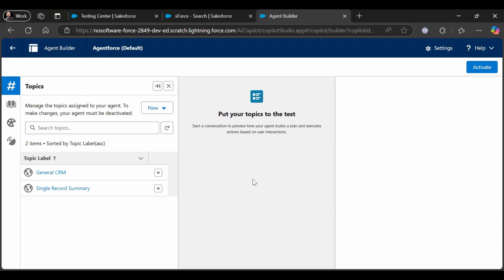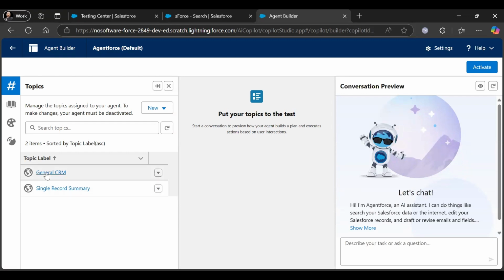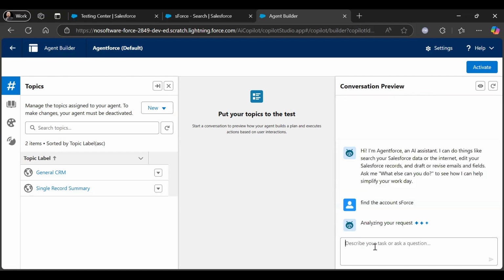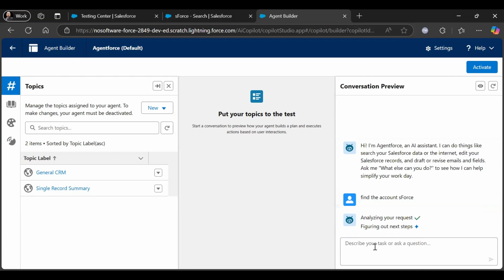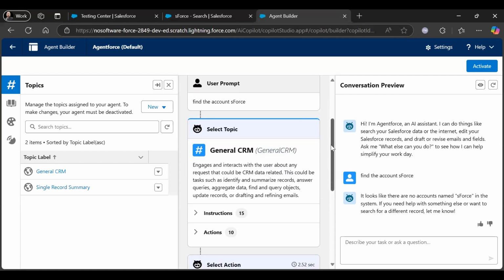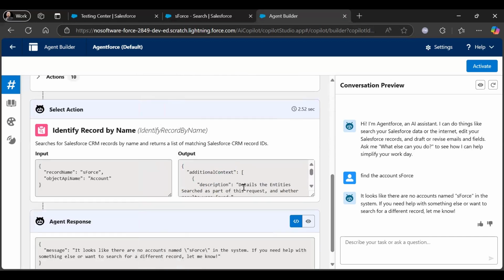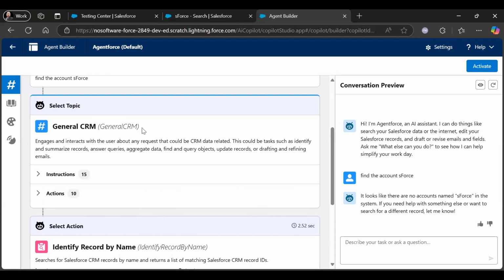This agent has some default topics. Let's try to search for an account record and see which topic and action it will call. So the General CRM topic has been called, and the Identify Record by Name action is also called.